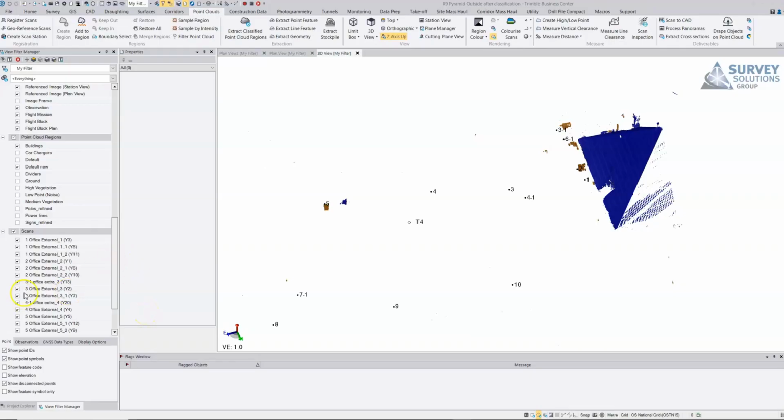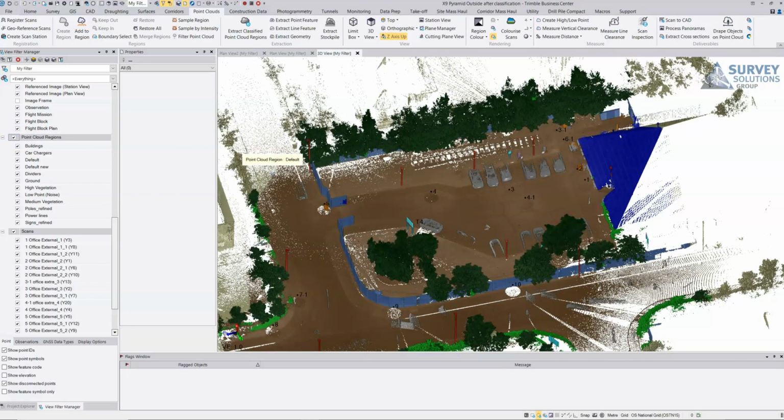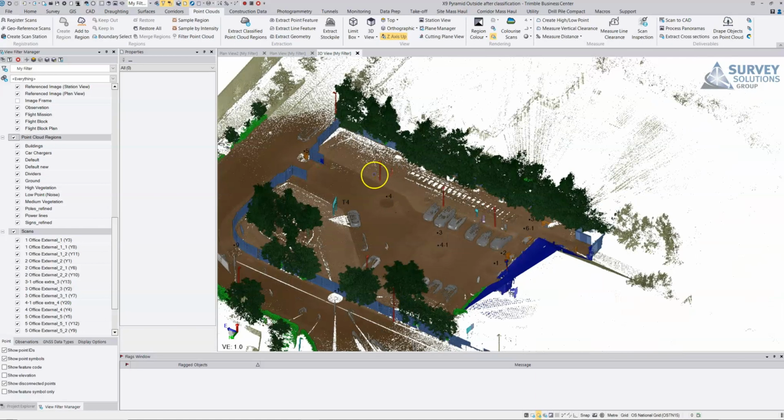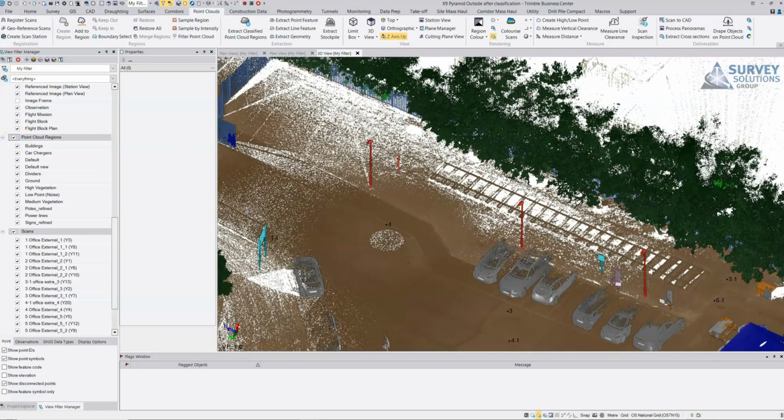So last video we were going through some of the classification tools. We haven't bothered tidying up the classifications any better, we're just going to use it as it is. So what we'll do now is start actually extracting some of the data. Let's start with some of the point extraction tools.